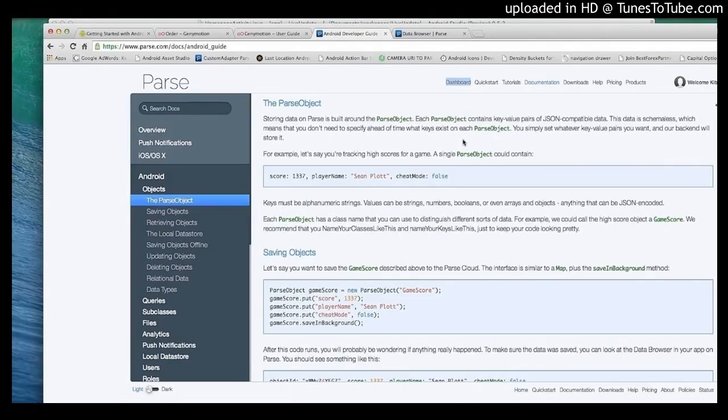And logging out a user is very easy, and this is done by Parse. You can simply call, I don't even have to copy it, just simply write ParseUser dot logout, and the user will be logged out. Now, after the user is logged out, you want to take the user back to the login screen.